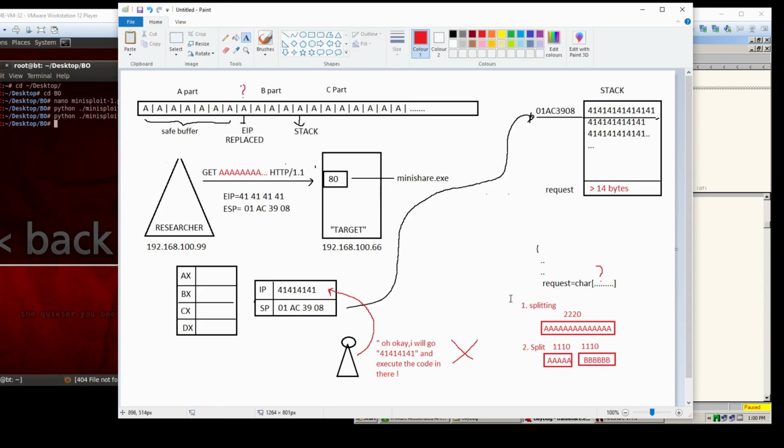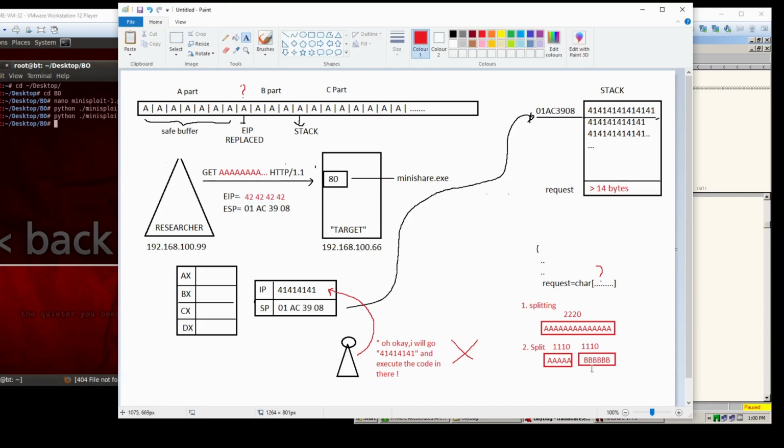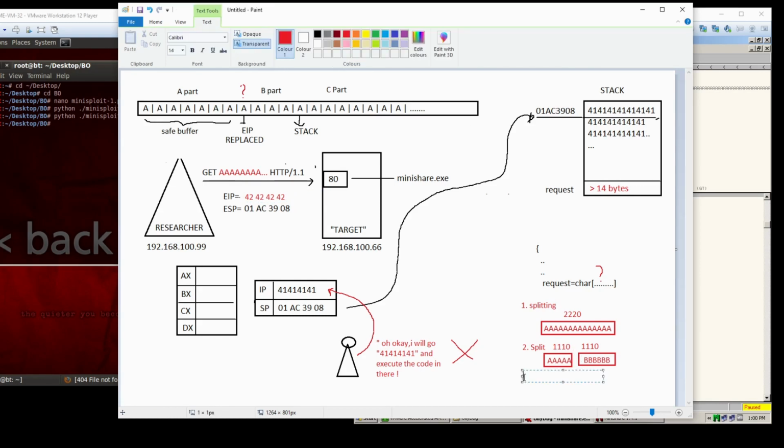So if later on you see that EIP is replaced by BBBBB, or if later you see the EIP is replaced by 40, 40, 40, 40, which is the character of BBBBB in hexadecimal, that means you can concentrate on this area. That means the buffer is more than 110. Then you can split again on the third type.